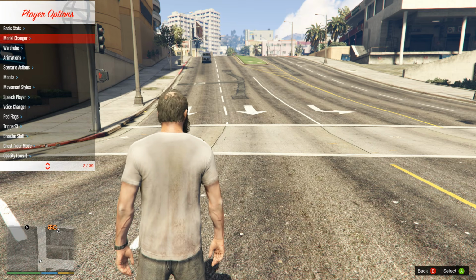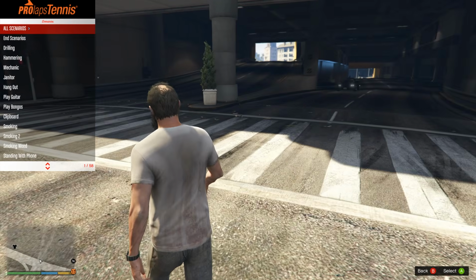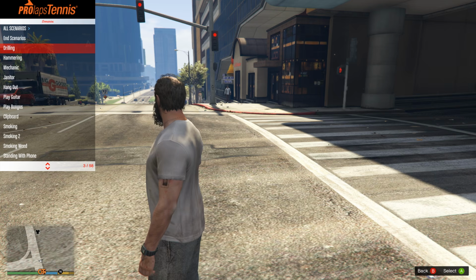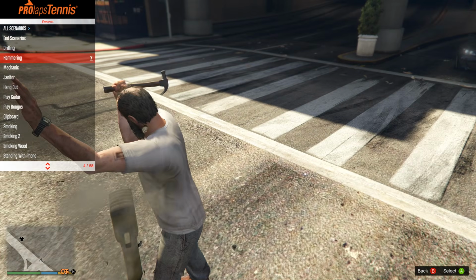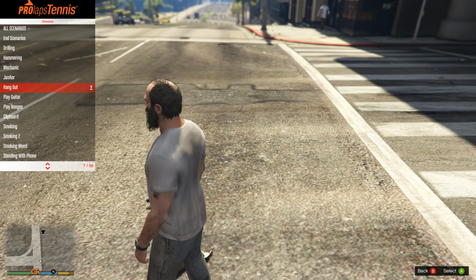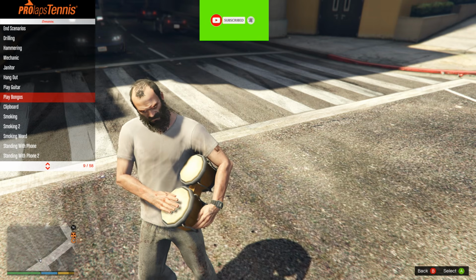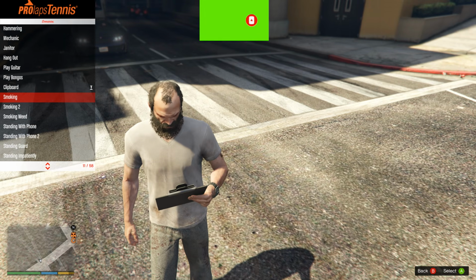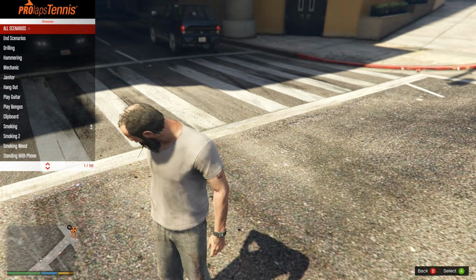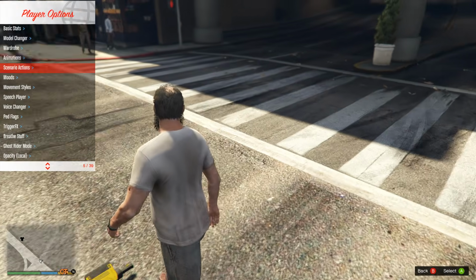Guys, there is so much stuff that takes place. Now right here, like scenarios, you can do drilling, hammering, mechanic, janitor, hang out, play guitar, play the bongos, have a clipboard in your hand, smoking. Now if you want to end these, you would go up here to end scenarios and click that. Okay, that's how you do that.